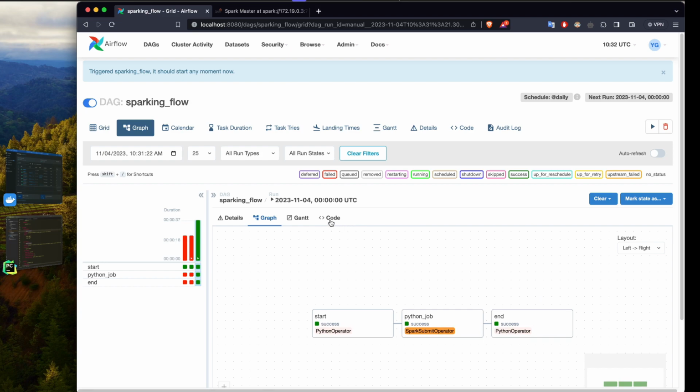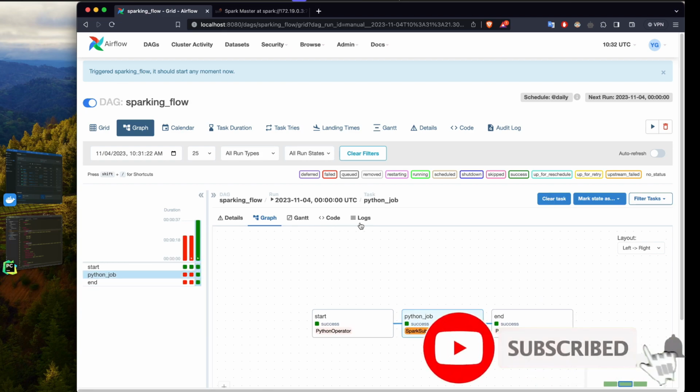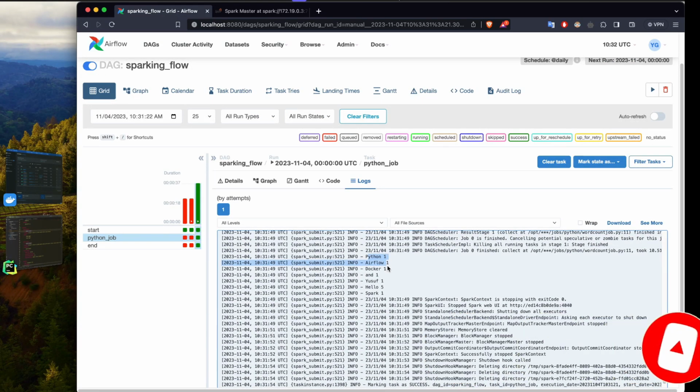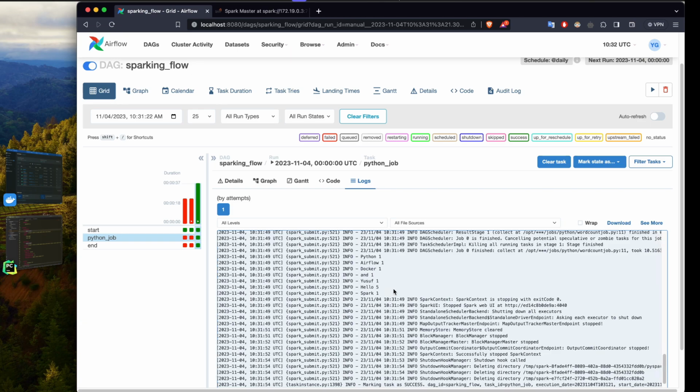If you go into this and you go into the logs, if I click on the Python job and go into the logs, you can see that I have Python 1, Airflow 1, Hello is 5, Spark is 1, and Yusuf is 1. Something like that works as expected. Good.